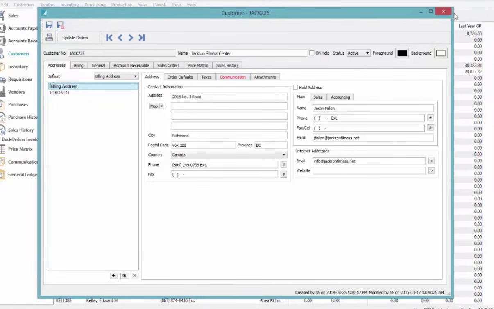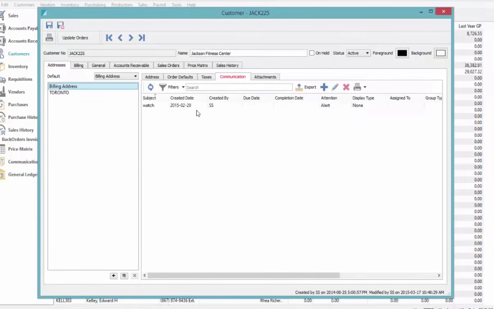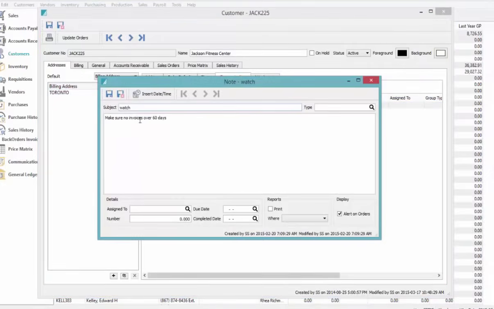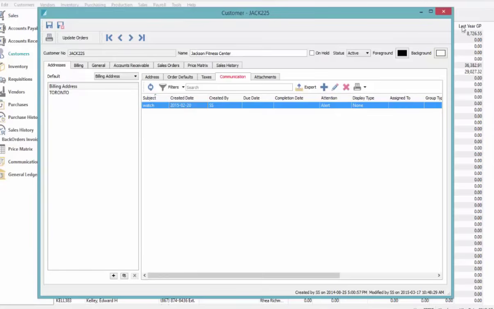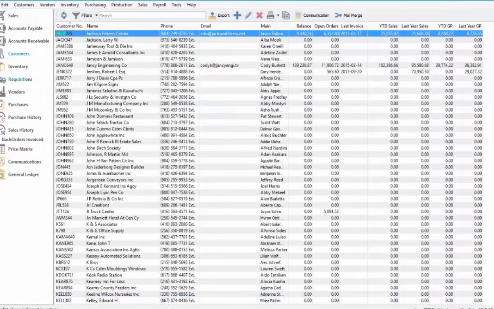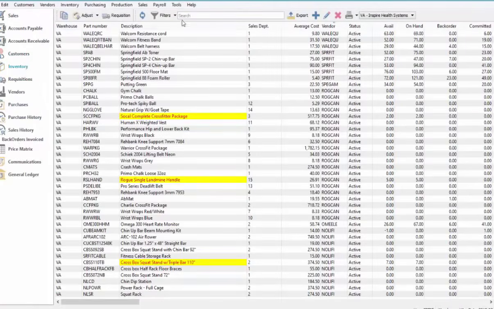So that's kind of looking inside of a customer. There's the communication we talked about earlier, where there's a note on this particular customer. They've got an alert. In this case, it says make sure no invoice is over 60 days, and I'll show you what happens there when we do a sales order to that customer. Okay, we'll just close that one off and have a quick look inside of an inventory item.